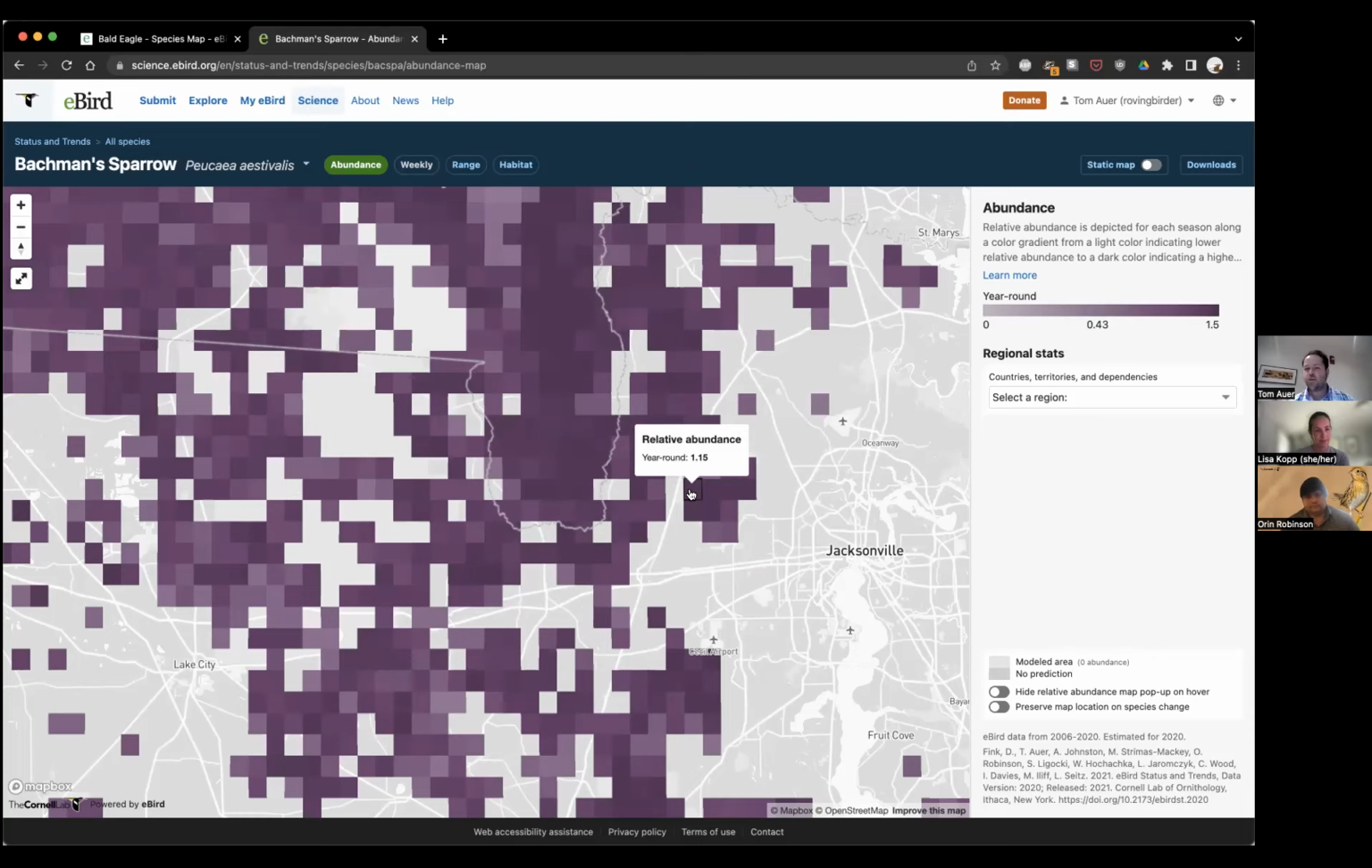One thing to keep in mind with relative abundance is that it's a combination of how frequently species occur, whether you see one at all or not, and how many you would hope you would see. So Bachman sparrows, I might go out and see one or two, but pelicans, I might go out and see hundreds. So this relative abundance number, if it's above one, that means I've got a pretty good shot of seeing this bird.